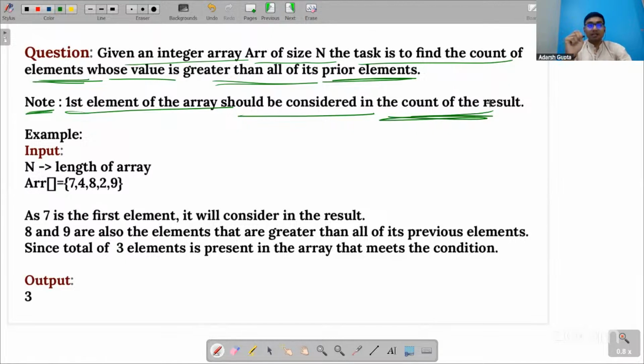So, see, we have to find out the maximum elements, right? In the result, we will always be adding the first element. The first element of the array, we have to consider the maximum. Means we always have to add it in our result as the first element. So let's take an example, then you will get it.